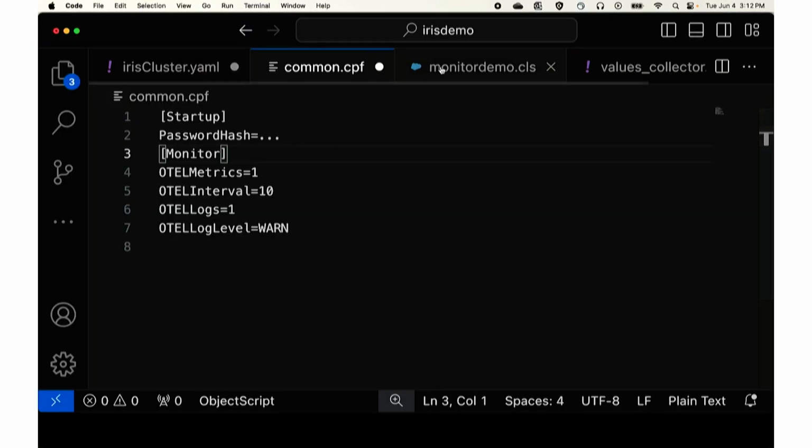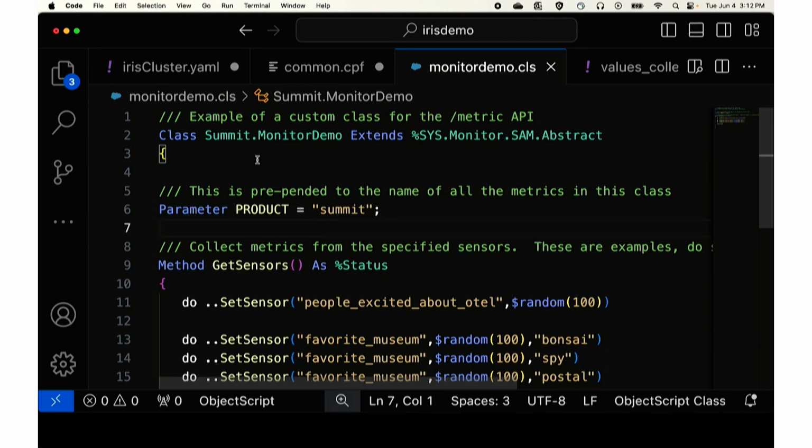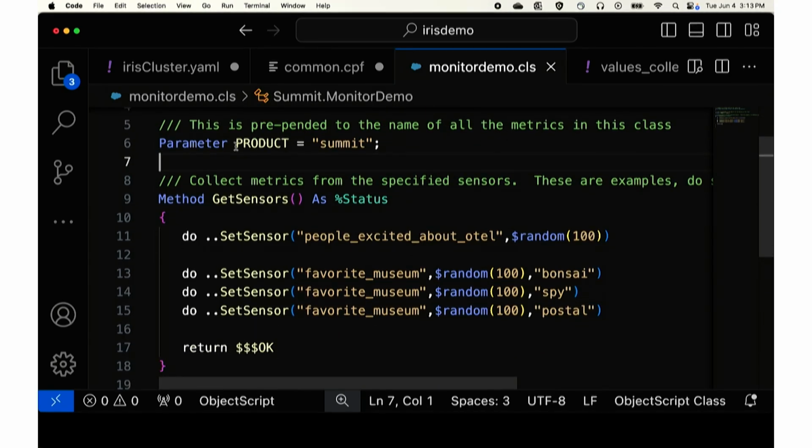Let's talk about metrics. How many of you know about the metrics API? How many of you have built your own metrics? Oh, more than 0. I am delighted by this. So you can add your own metrics for your own application needs. IRIS comes with a whole bunch built in already, but you can add your own just by creating a class in IRIS. The documentation goes over all the details of this, but all you do is you set a product name parameter, and then you fill out this getSensors method.